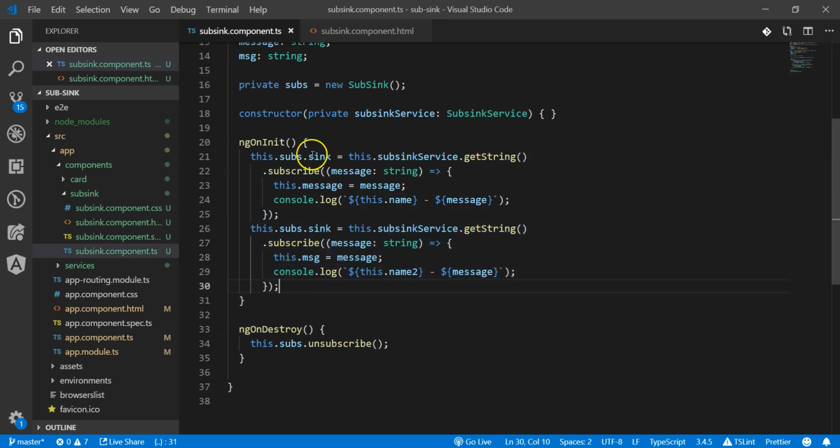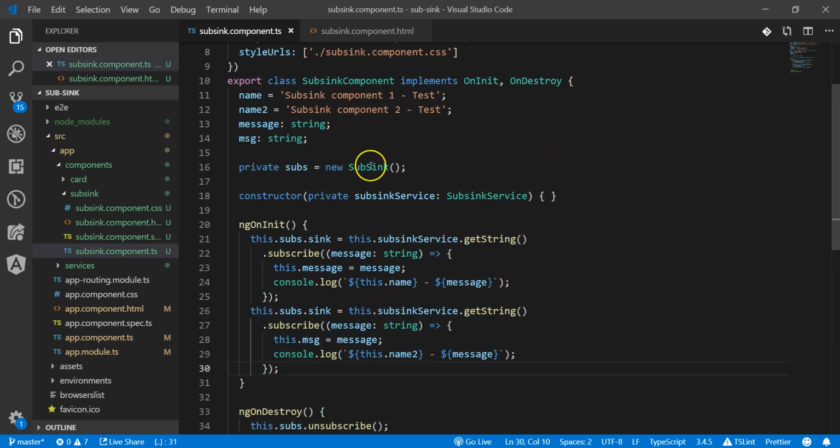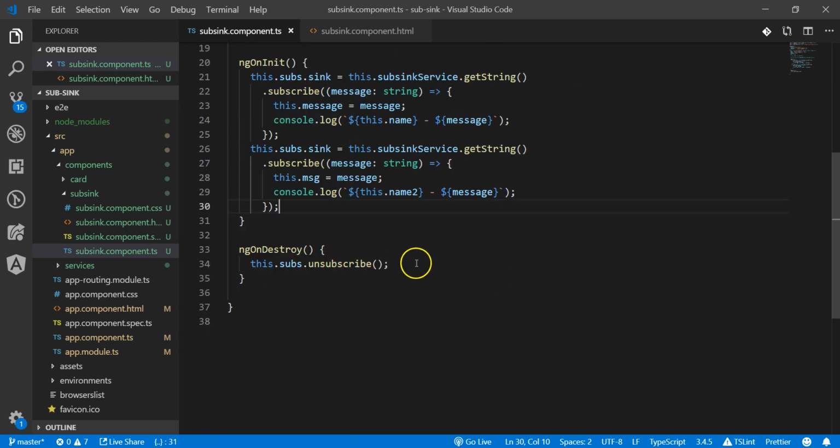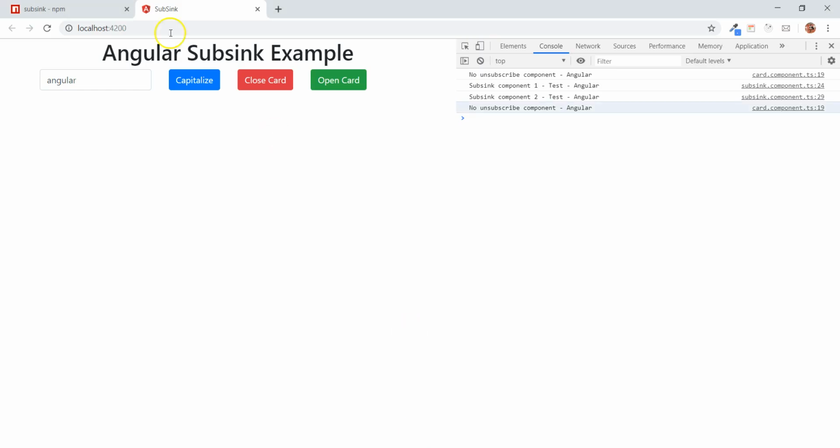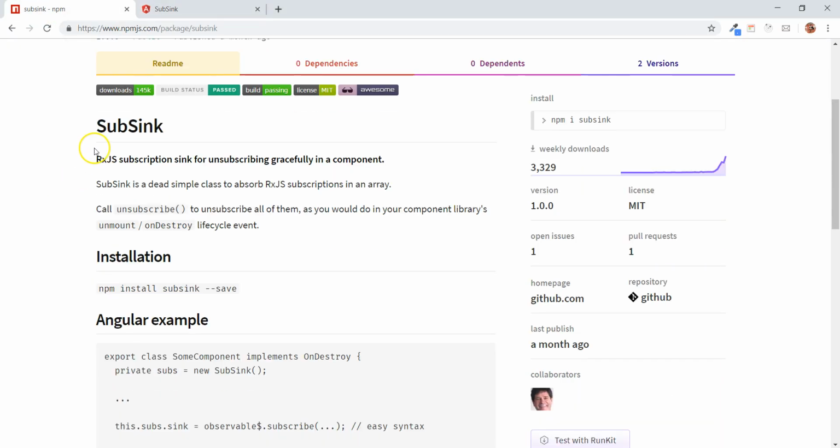that can be used from this SubSync. So basically there is an add method that is just going to add every one of those subscriptions into an array, because what this does under the hood is it adds all of these subscriptions to an array, and then when the unsubscribe method is called in the ngOnDestroy, it unsubscribes from all of the observables added into the array. Just like how it says here, RxJS subscriptions, or here SubSink is a dead simple class to absorb RxJS subscriptions in an array.